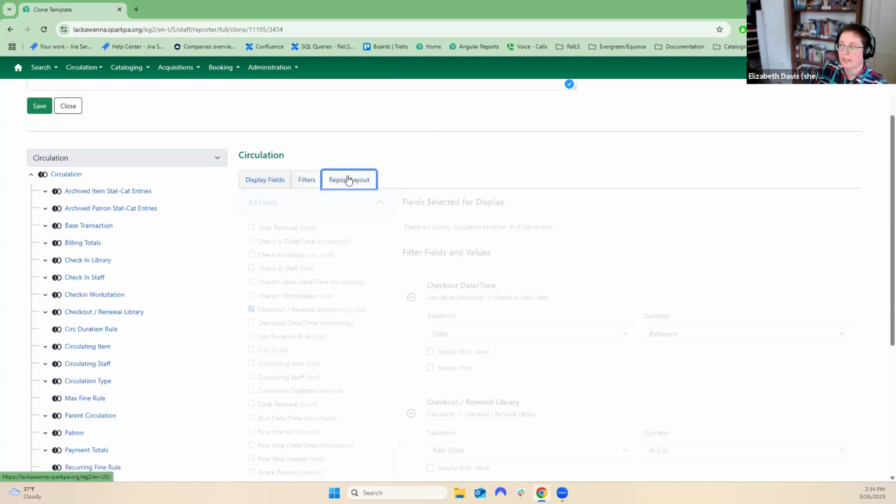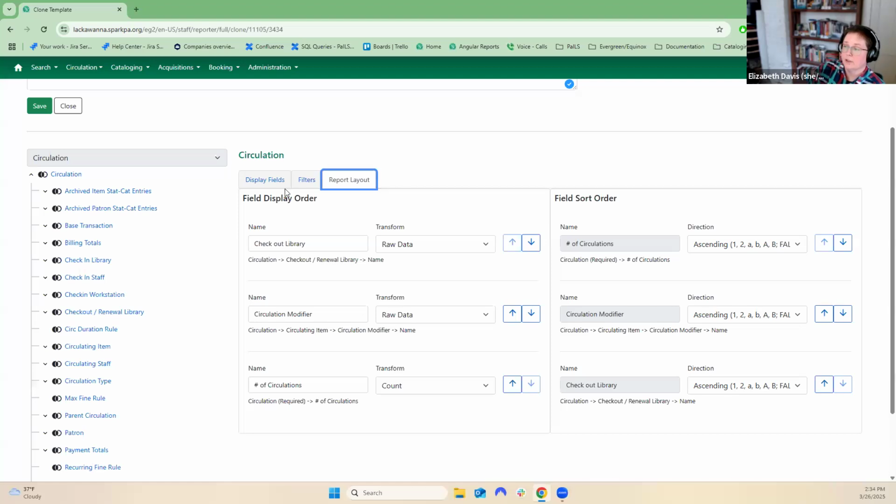So if you look at report layout, which is your final tab, it's going to tell you your field display order. So like the name of the library, the circulation modifier, and the number of circulations. And then the sorting order. Are you doing it based first on the number of checkouts, ascending or descending, and then by modifier and then library? I like to have the libraries in alphabetical order first, so I'm going to put that first. And then I want it to do it by circulation modifier, and then I want it to sort on number of circulations. So I have all of my elements in place.